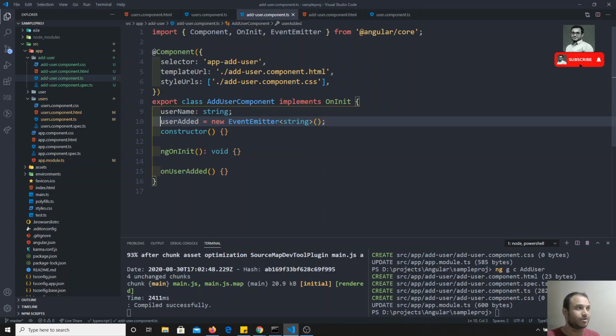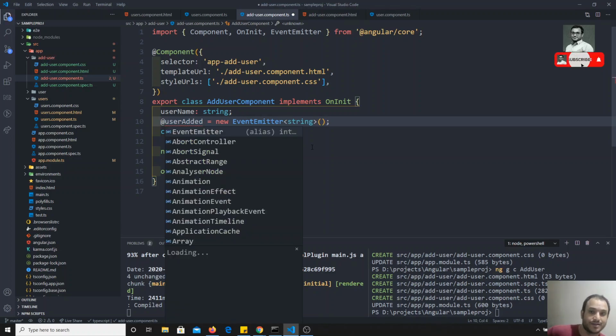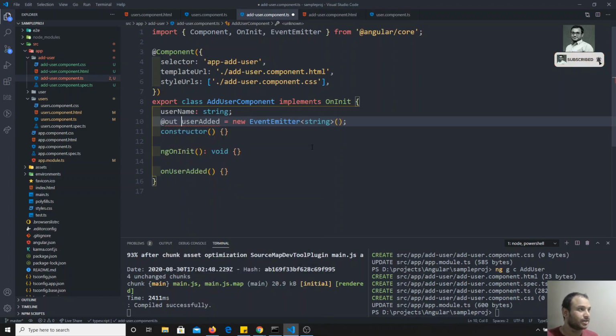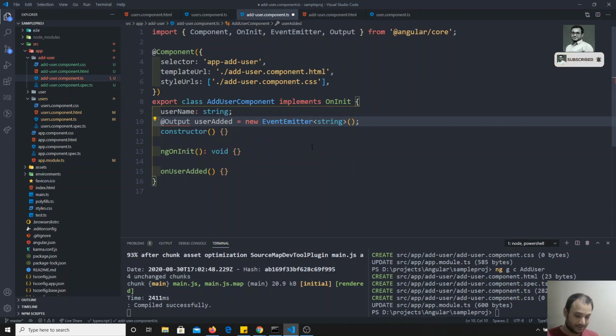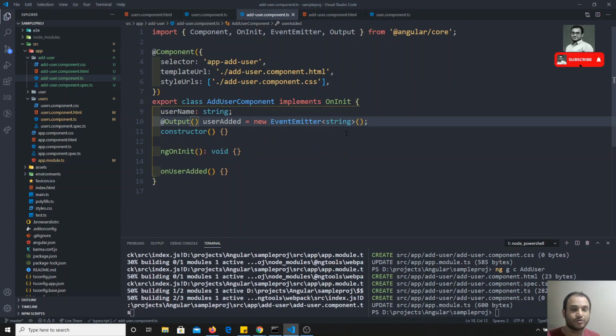Previously we were getting data from the parent component, so that is the reason we wrote Input. Now we are sending the data, so we are outputting the data. That means we need to write Output here. So we write Output userAdded new EventEmitter.